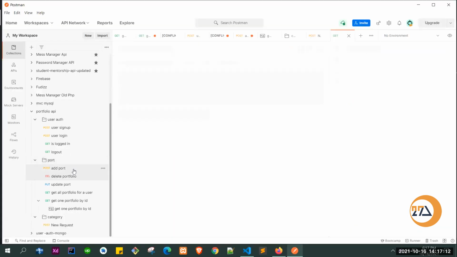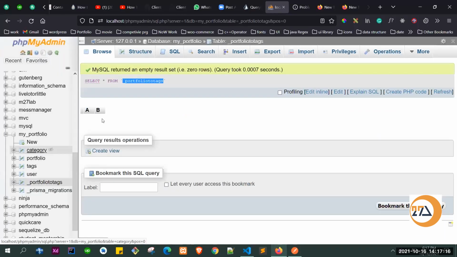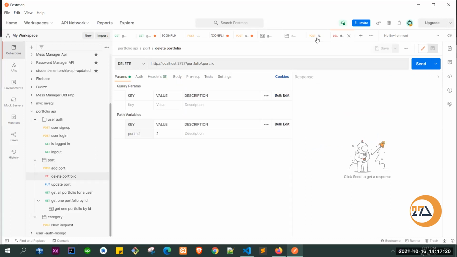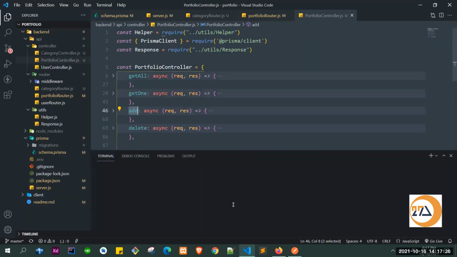So add portfolio. Let me see, do we have any category created already? No. So we'll first create the category. Okay, so let's run the server.